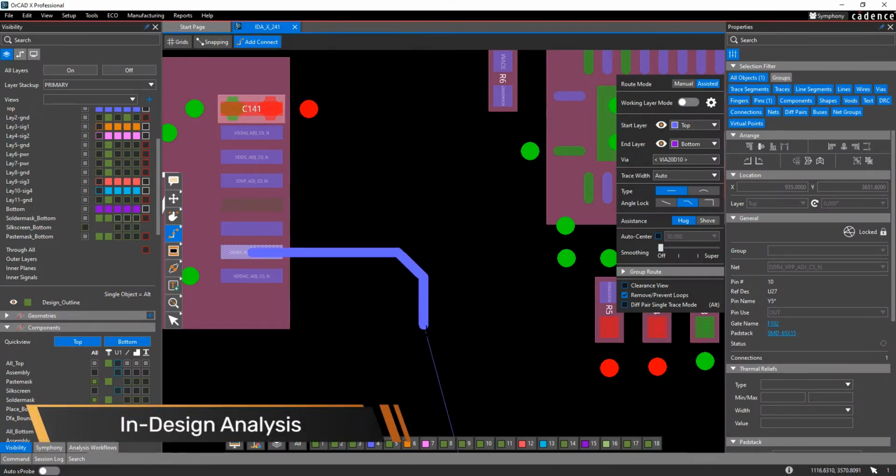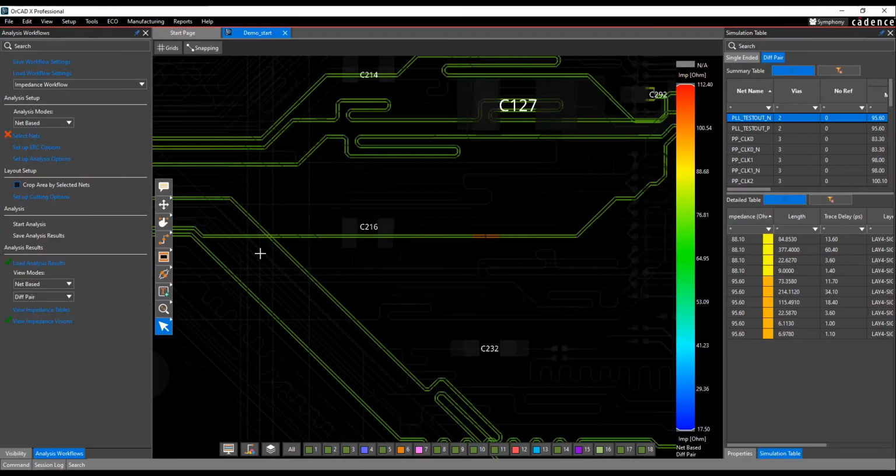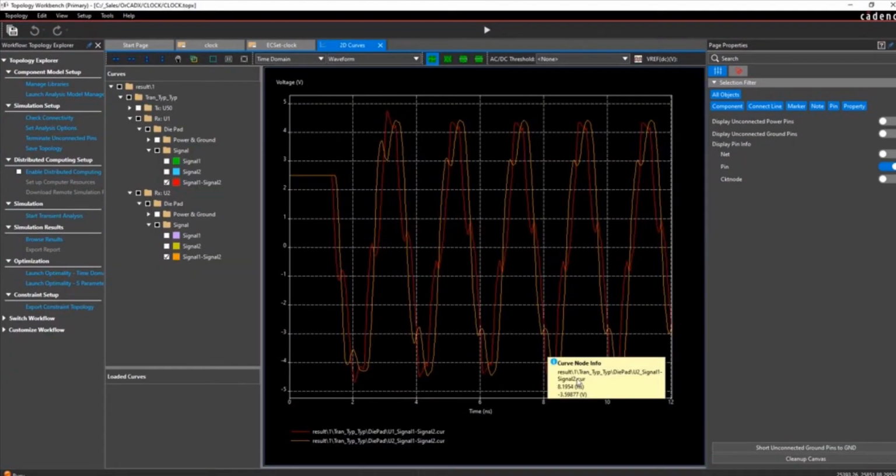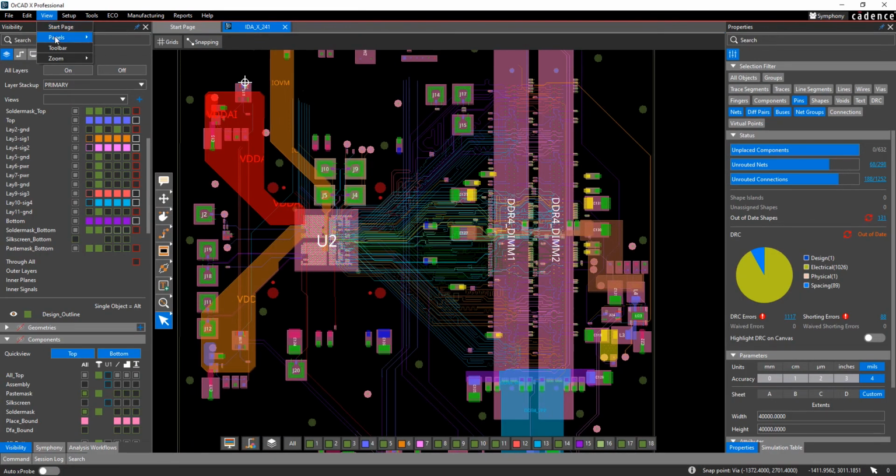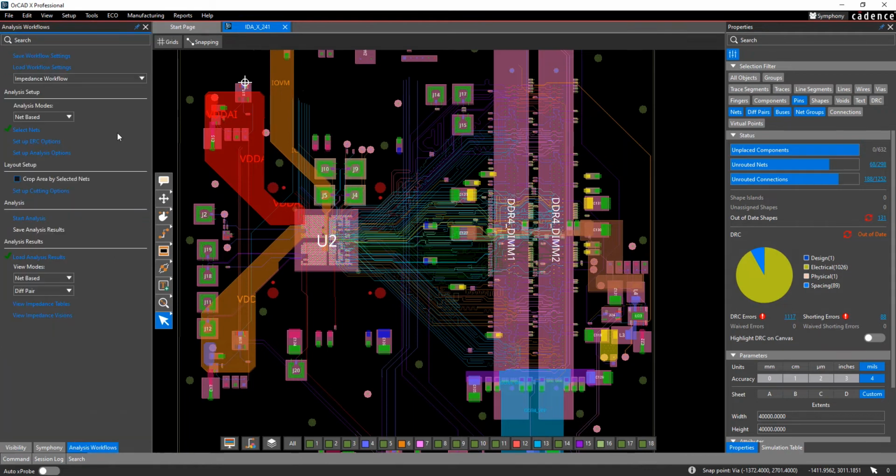OrCAD X is more than a layout tool. Starting in the 24.1 release, it is also an analysis solution. Integrated analysis workflows let you run impedance and coupling analysis on your design.